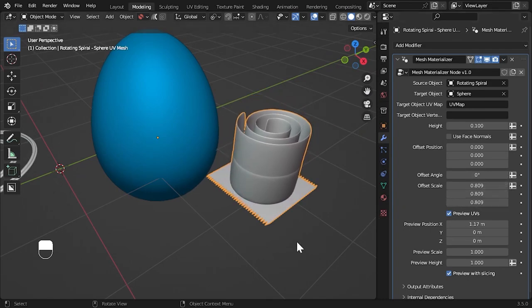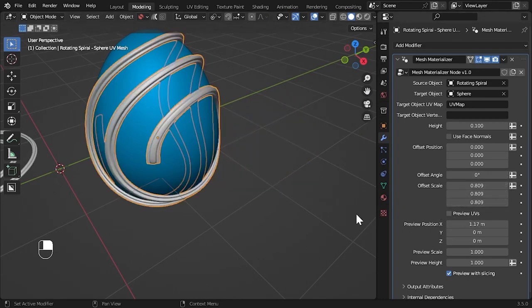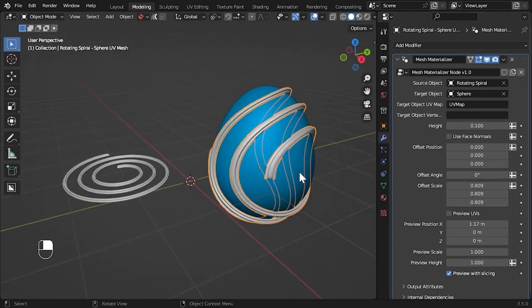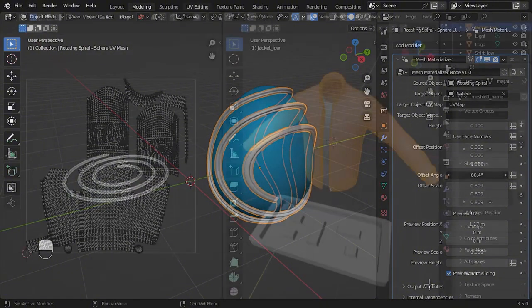Switch the preview UVs mode off and you will have a spiral pattern wrapping around the egg. Changing the offset rotation parameter will also rotate the spiral effect.